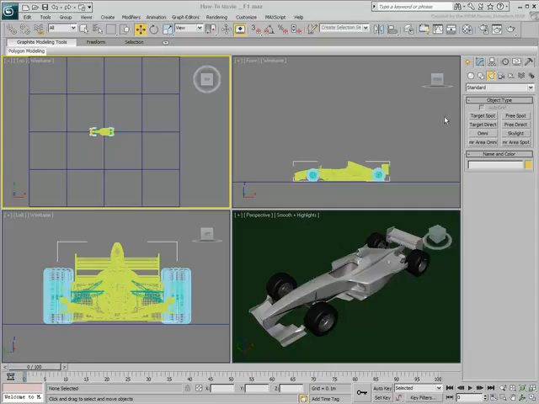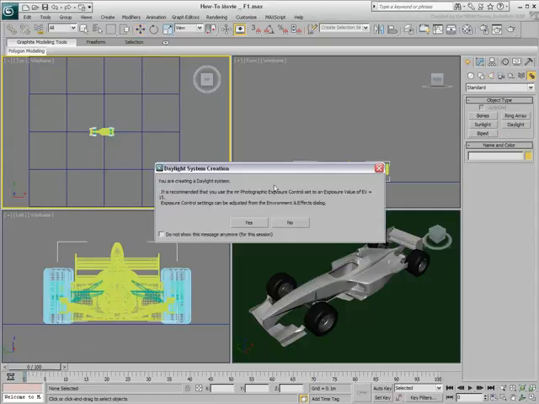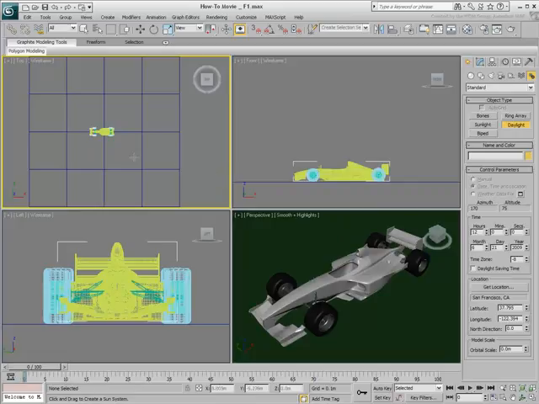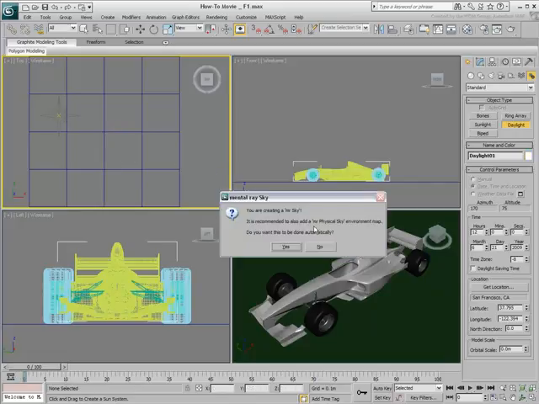The daylight system is invoked from the Systems panel. You get prompted to use exposure control. Exposure control lets you adjust brightness and contrast among other compensation parameters. Click and drag to place a compass rose. Then you get prompted to use the MR Physical Sky background. Answer yes to that prompt.